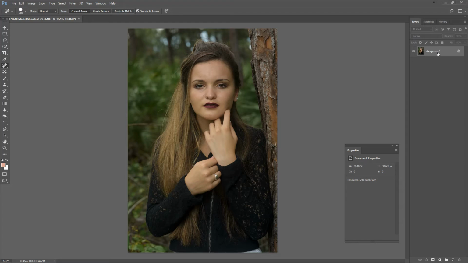First thing I'm going to do inside Photoshop is right mouse click, and I'm going to convert that to a smart object. Double click. Now I can make changes to this image without affecting the original.